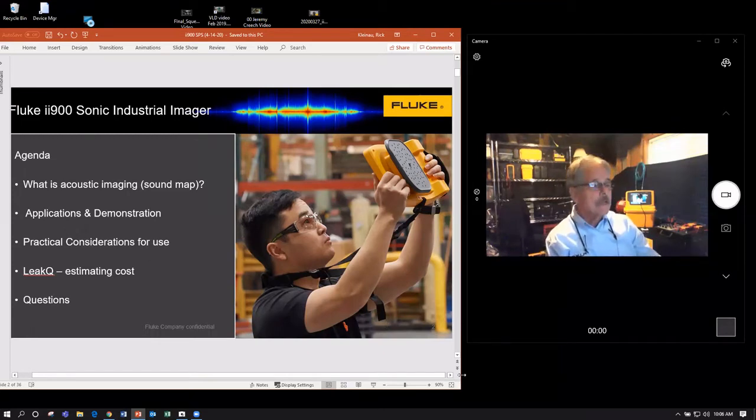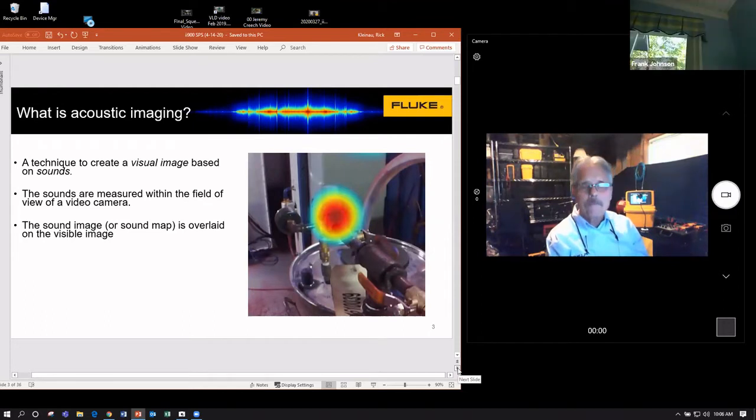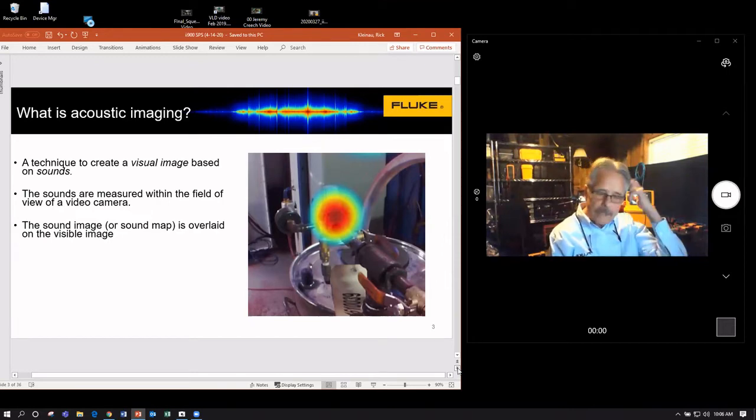You may or may not know, in fact, you may want to get off after I tell you this, but these things are $20,000. And so obviously to spend that much money on an instrument like this, you have to be confident that there's a return on that investment. So we have some tools to help you calculate that. I'll just show you some of that as we go along.